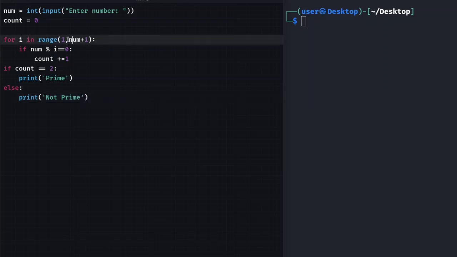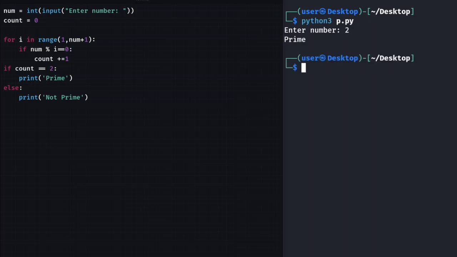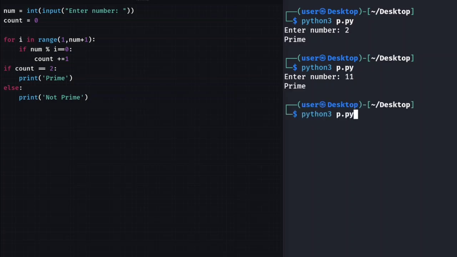Now this is just how the code is going to work. So let's just run it once. Enter a number. I'm going to enter 93. Is 93 prime? I don't know. Let's try 2. Is 2 prime? It's prime, so it works. Perfect. 11, it's prime. Let's try 1000. Not prime, so it's working.